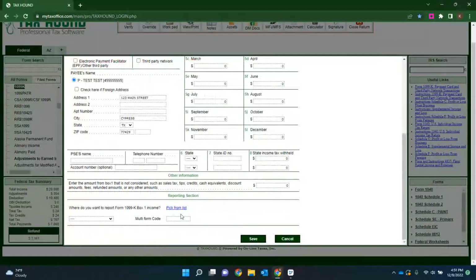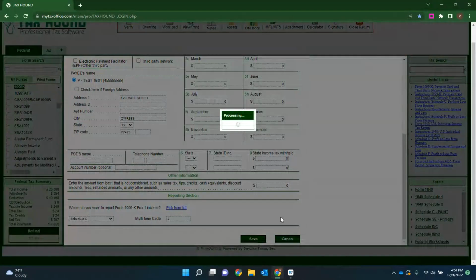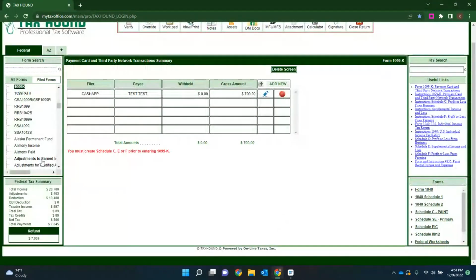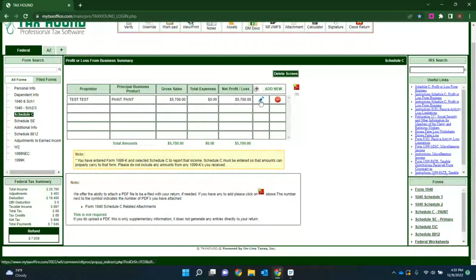So again, we have a reporting section here down at the bottom where you're going to click pick from list. Pick from list, you select the schedule you want to report it to, you hit use, you hit save. So when we come back now from filed forms over to our Schedule C, you'll see now we have 5,700, right?